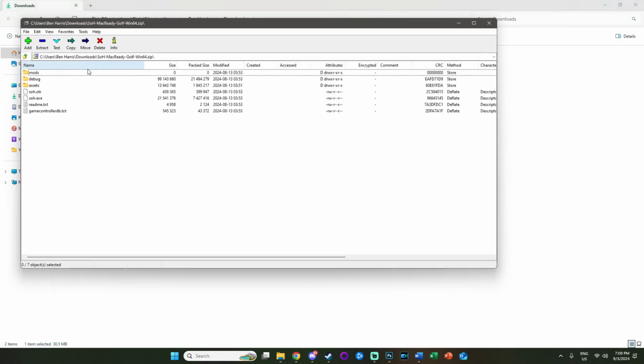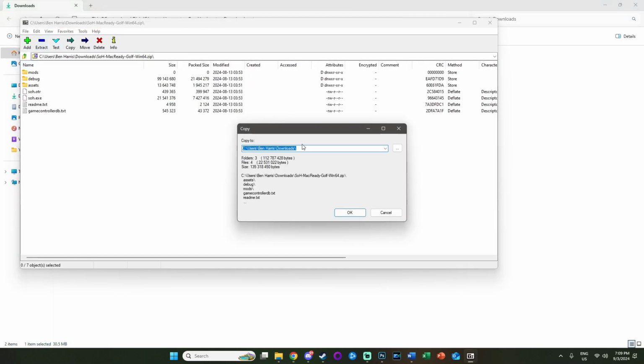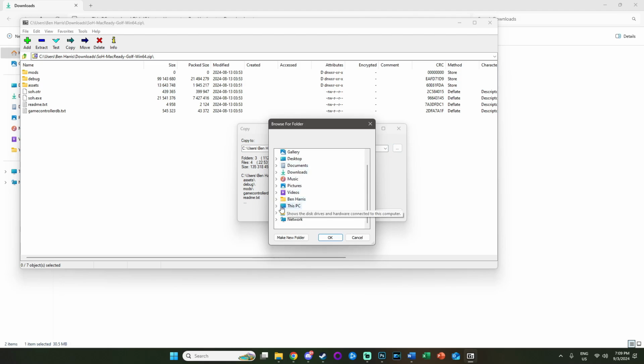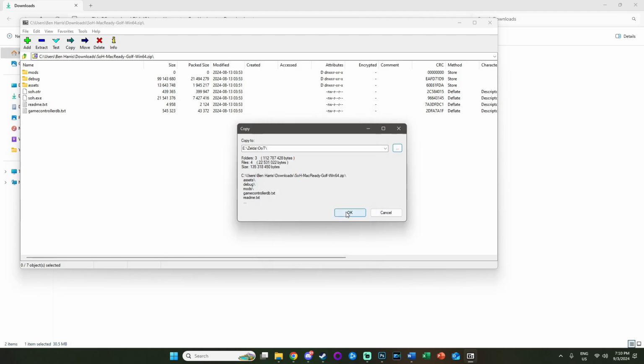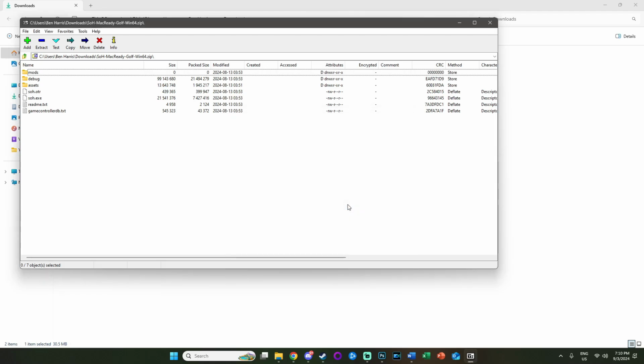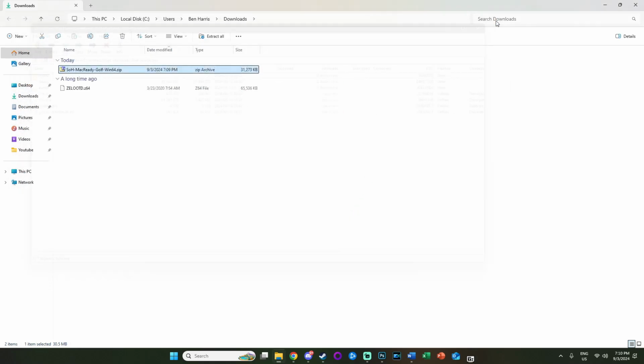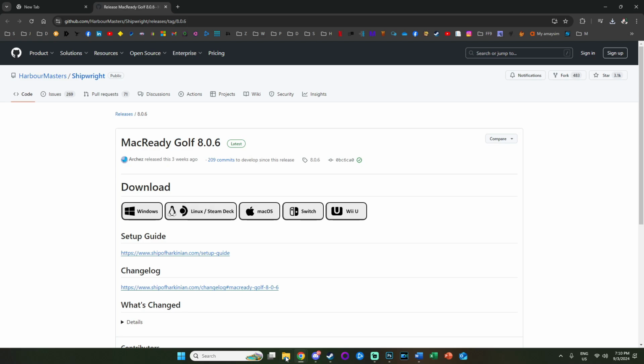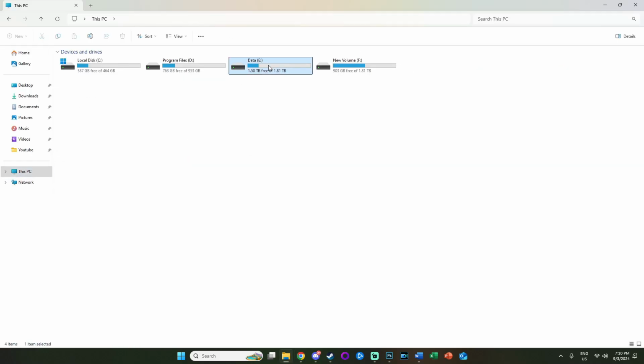Okay, so we're going to extract this. Select a folder somewhere where you keep your games. I keep mine here. And we're going to create a new folder, because the extraction doesn't come with its own. So you make your own folder for it to be the main, and it'll go in there. So there we go.